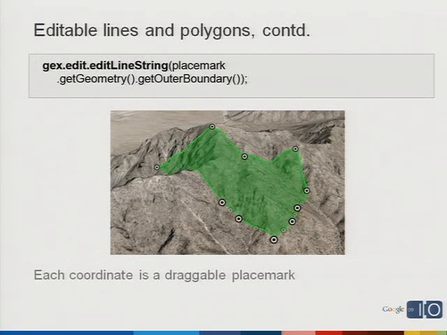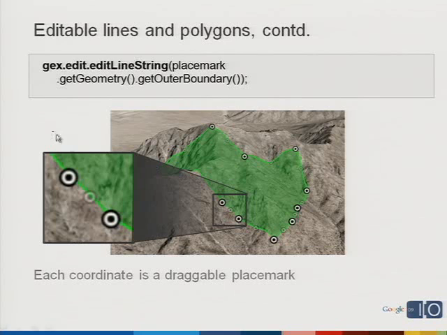So each coordinate is actually a draggable placemark. If you remember, I was talking about draggable placemarks and how it's really easy to make them draggable, right? How to make a placemark draggable with one line of code. So line string editing just uses placemark draggability, I guess. And if you look a little closer, you'll see that there's the main vertices and then that kind of ghost vertex, the vertex that users want to click on to create a new vertex.